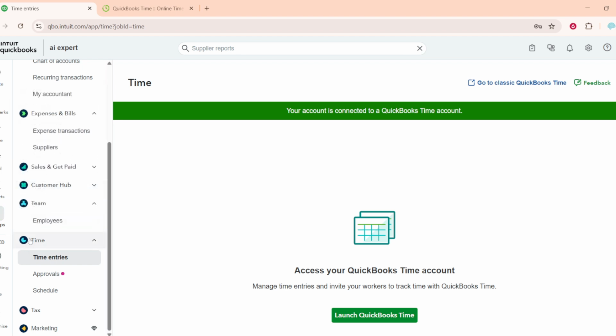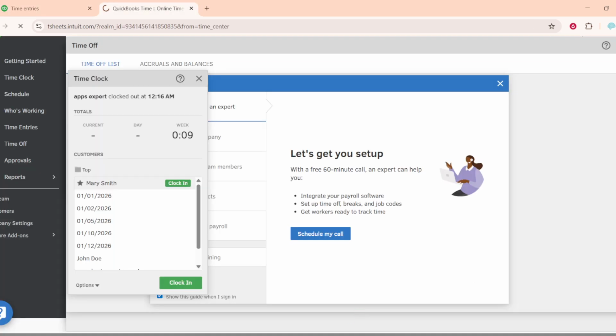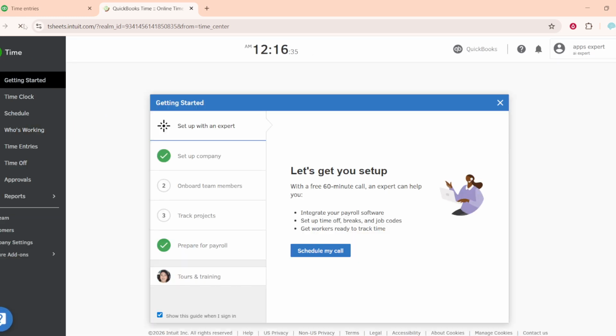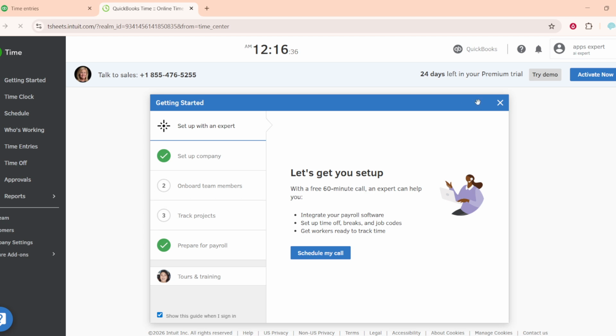Click Time. That opens the Time Tools area. Here, choose the green Launch QuickBooks Time button. This opens the QuickBooks Time app that's connected to your company. If a new tab appears, that's expected. If you're prompted, sign into your QuickBooks Time account so the system knows who's entering time. Only users with permission can add or edit time, so make sure you're signed in with the right access.